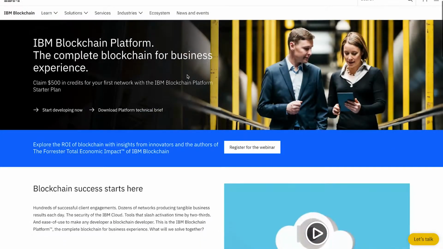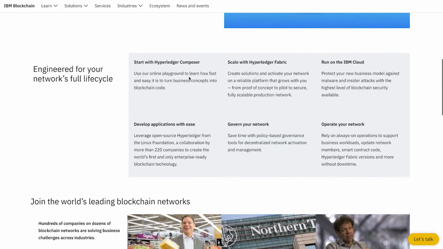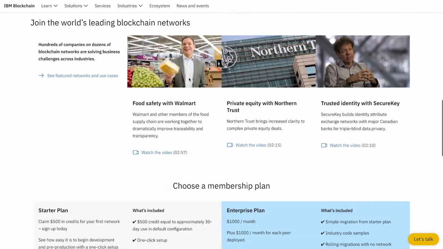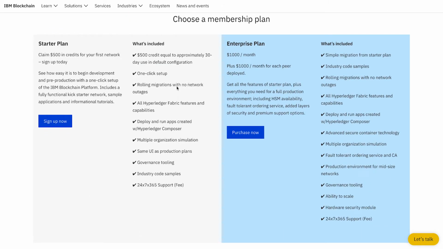Our vision is for it to become the perfect developer tool to partner with IBM blockchain platform, which offers a suite of powerful operational tooling and plans suitable for anything from first project to multi-organization production network.